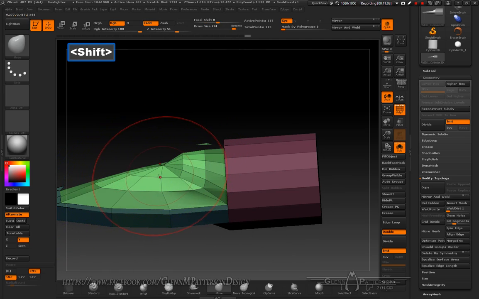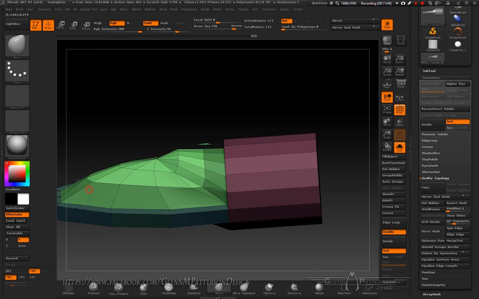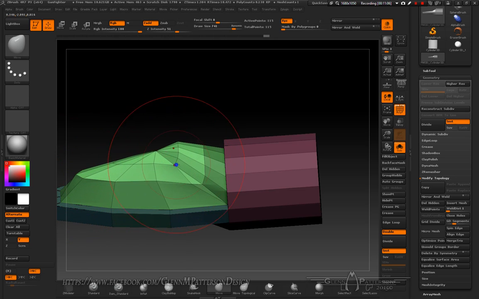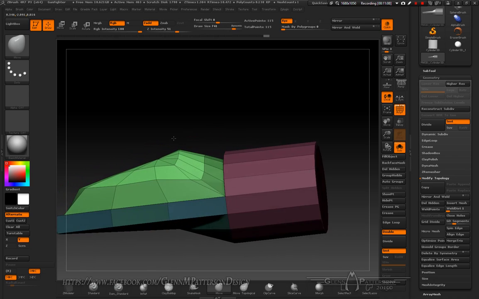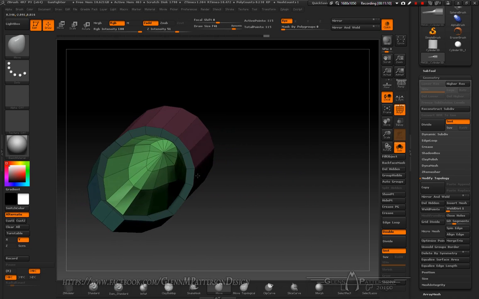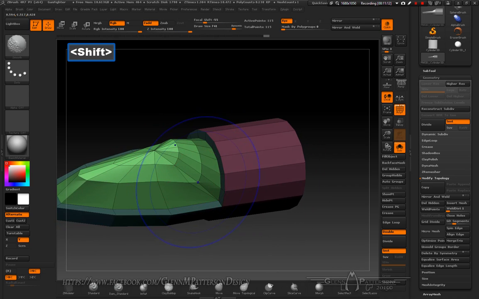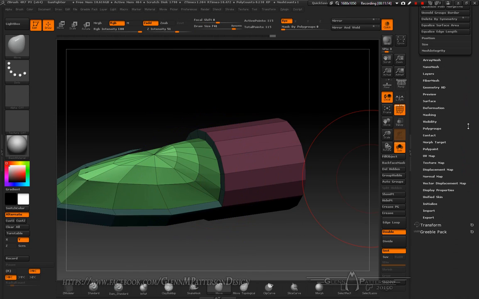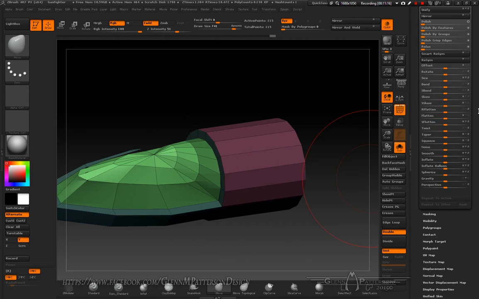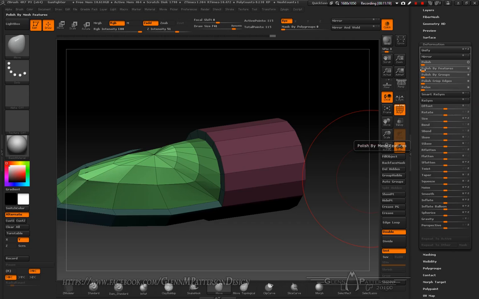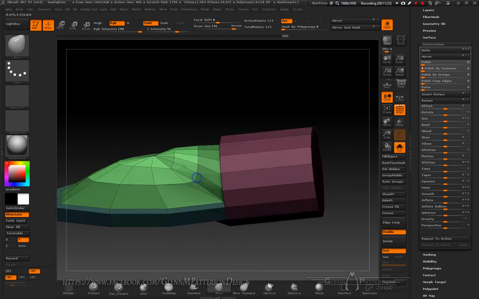Just use a smooth every once in a while. Unless you really want that real wonky shape, that's fine. So we can use probably deformation, polish by features there. That'll smooth it out a little bit.